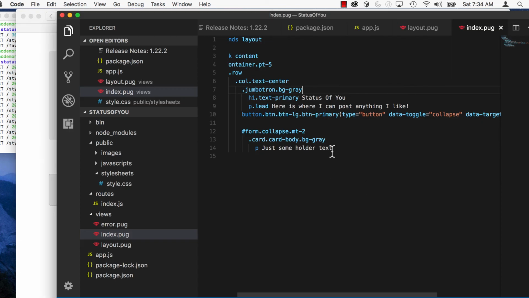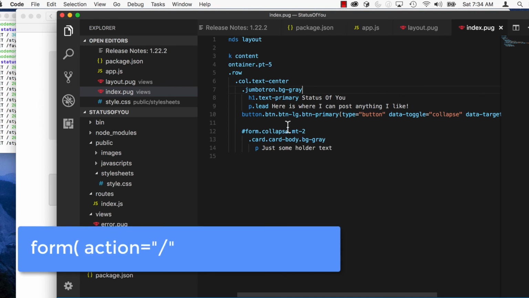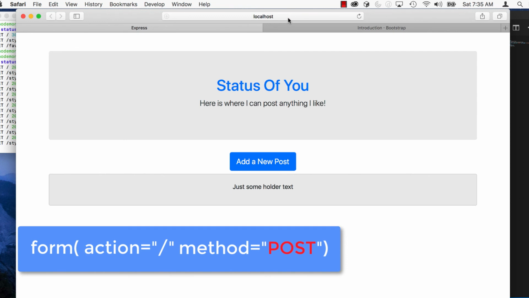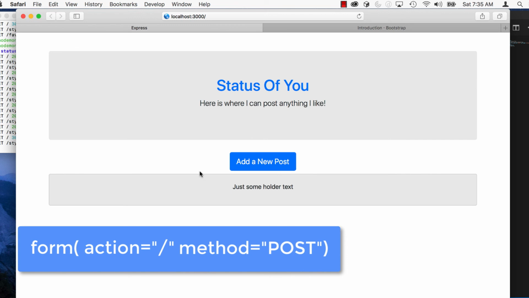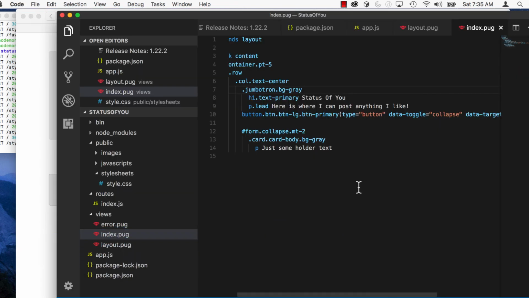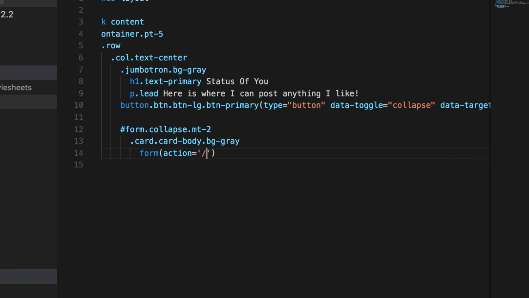Alright, so now let's add the form. We're going to give the form an action of just slash and a method of post. This means when it is submitted, it'll be submitted with a post method over the URL with just a plain slash. That's what we want. So let's go ahead and create that form. Inside the card, I now want a form with an action of slash and a method of post.